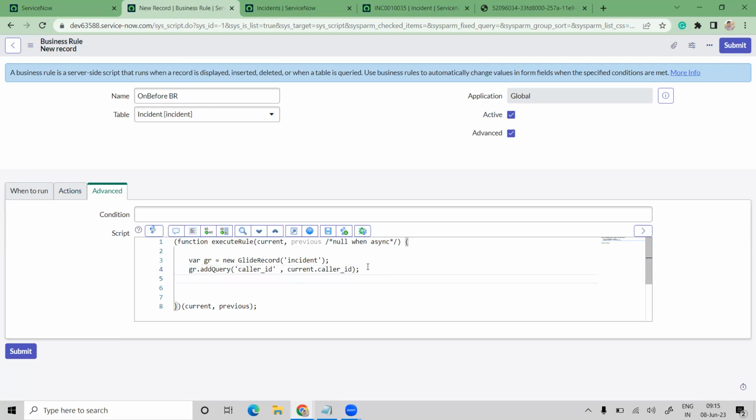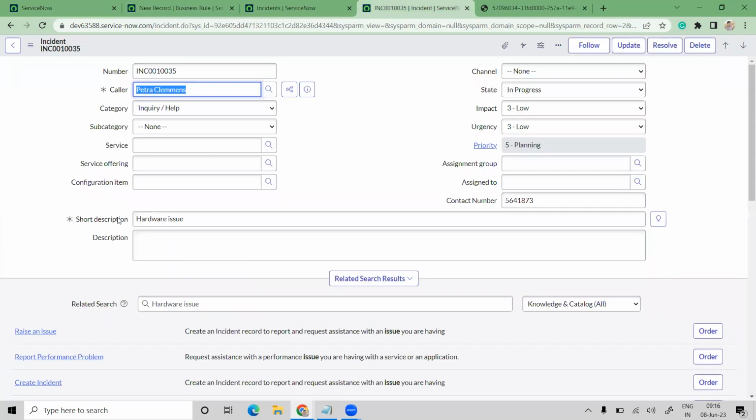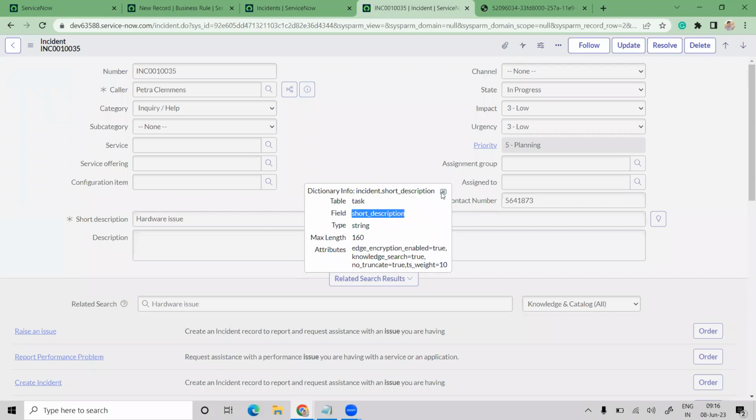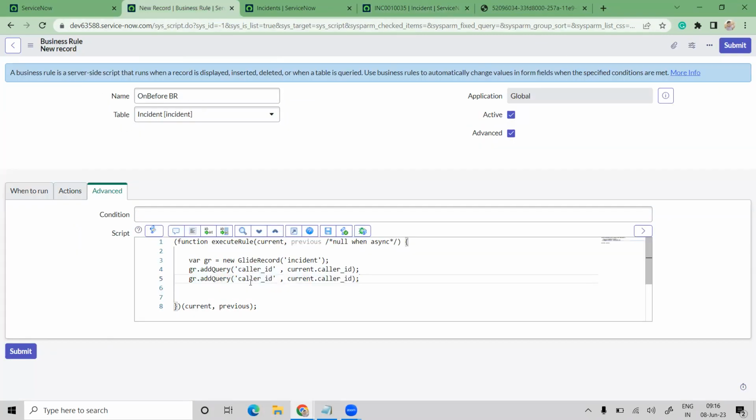In the same way, we'll go ahead with description as well, short description or description, anything. Just take the backend value of the description or short description. Let's go with short description. Just give the backend value over here. So now what I'm doing is checking the previous value of the caller ID and the previous value of the short description, and whether that is matching the new record, the current record, or not.